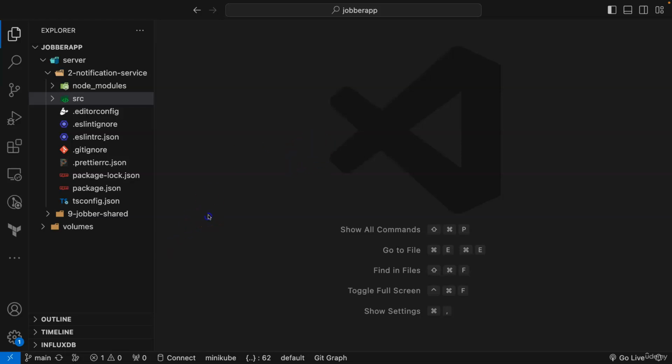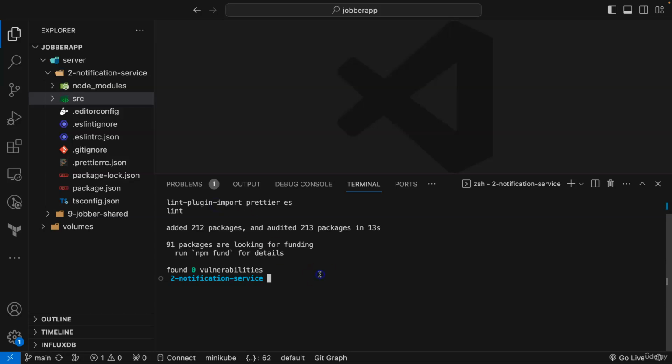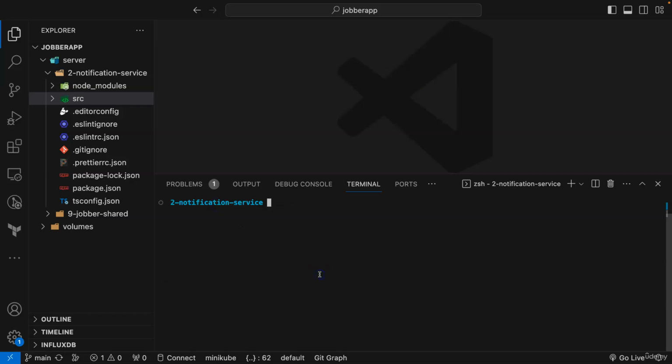Okay, so the first thing is we need to install TypeScript. But before TypeScript, make sure you have Nodemon installed globally. So run this command, npm install -g nodemon. This will be used to run the server locally, and it will always restart the server if there's a change.